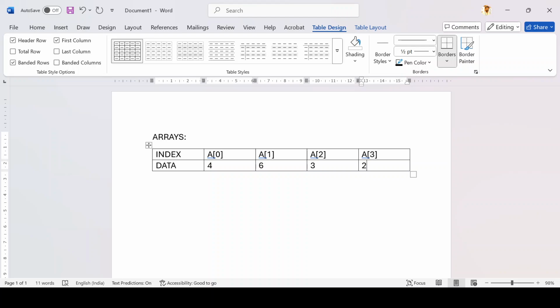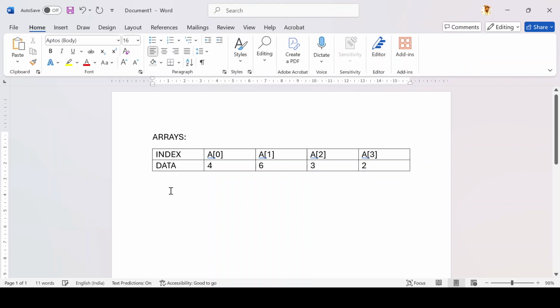There are many operations we can perform on arrays. The first operation we are going to see in today's class is traversal. What is meant by traversal? Visiting all the data in the array is called traversal. When I do the traversal operation, what will be the output? I should visit all the data in the array. The data will be 4, then 6, then 3, and then 2. This should be the output for traversal.